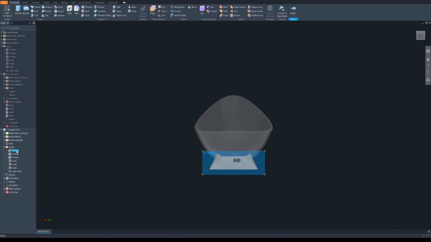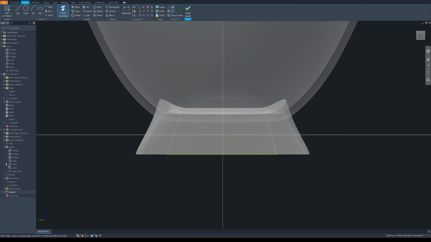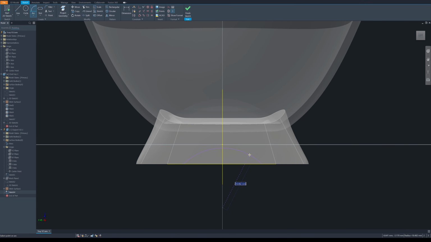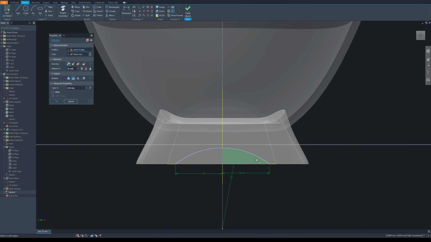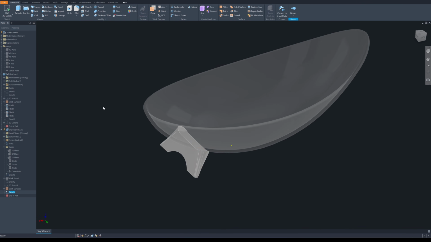To make it a bit more interesting, I create a 2D sketch here and draw an arc. Make an extrusion cut.